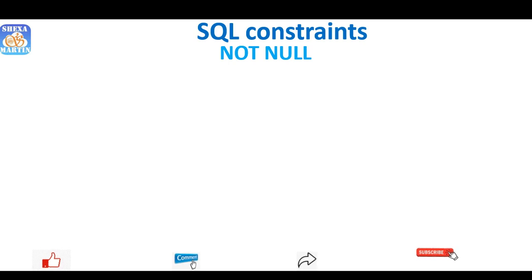A null value is not a zero. If you put a zero, it's a value. Null is no value. If you put a blank space, that's a value. Null is nothing. You didn't specify any value for a column. So by default, a column can hold null values. But if you don't want a column to have a null value, use the not null constraint to restrict it.